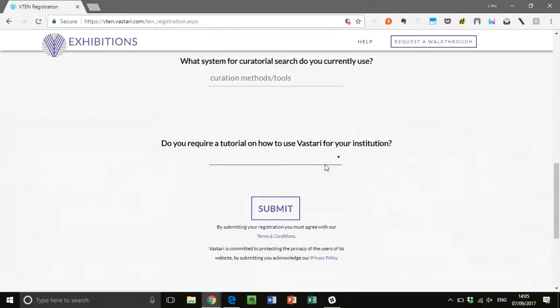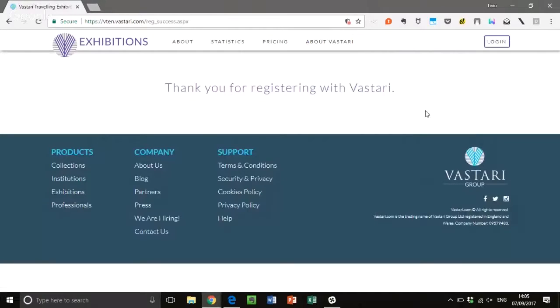And do you require a tutorial on how to use Vastari for your institution? If you feel that the current video is insufficient with the information that is online, you can have one of us call you and walk you through the entire process. I'm going to put yes there, just in case. And then submit everything. At this point, your application has gone through.